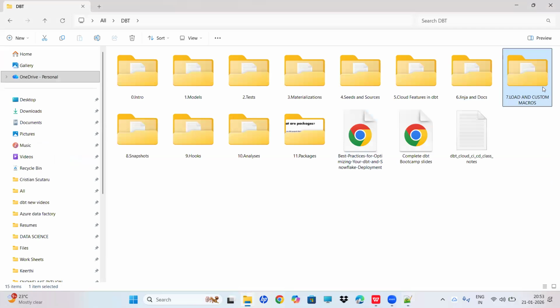Macros are simply like formulas. We can create macros in the macros folder, and where we need them we can use them in the models. For example, we have the formula (a plus b) whole square equals a square plus b square plus 2ab. We have formulas and use them wherever we need. Macros work like formulas, and here also we are using Jinja templates.